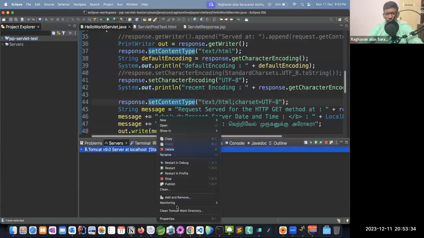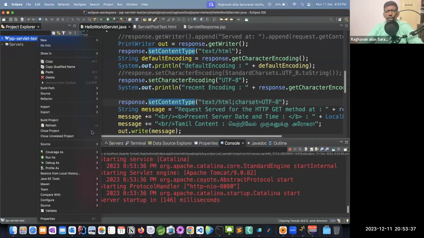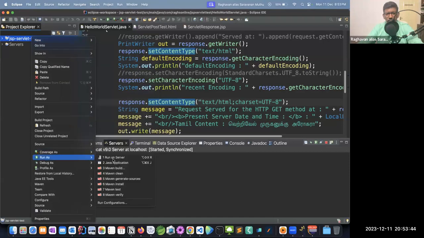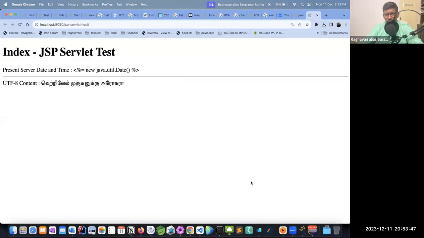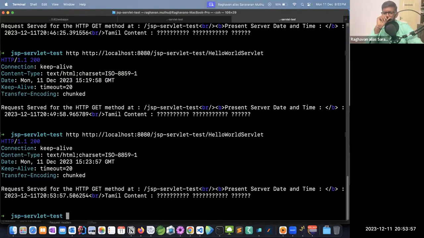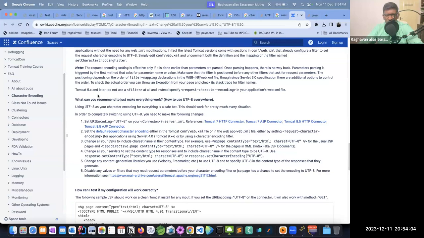I don't know whether it's really an issue with the document. Let's see. Okay, that's fine. We can control it through JSP if at all, right? Refresh, build the project. It should work. If it still doesn't work, we have a way from the JSP we could control. So still it doesn't get. I thought I could probably make it better, but looks like it doesn't set. Oh, set URI encoding to UTF-8 on your connector in server.xml. Uh-huh. 8.5 connector. I see.